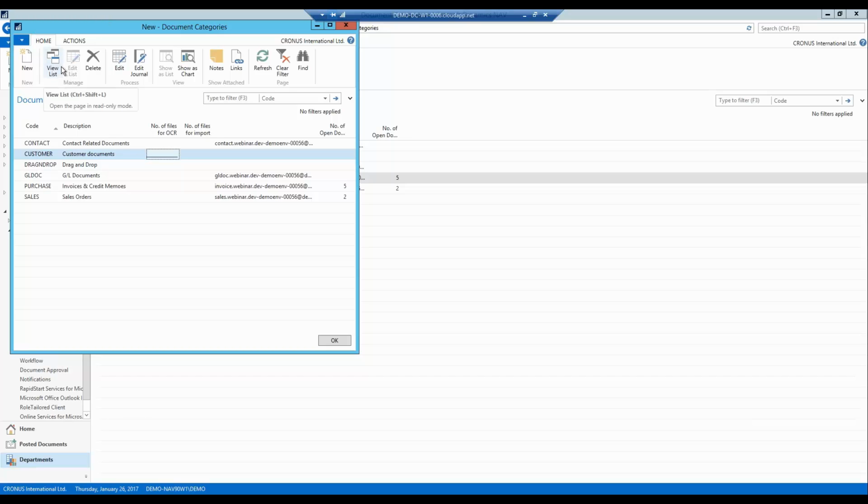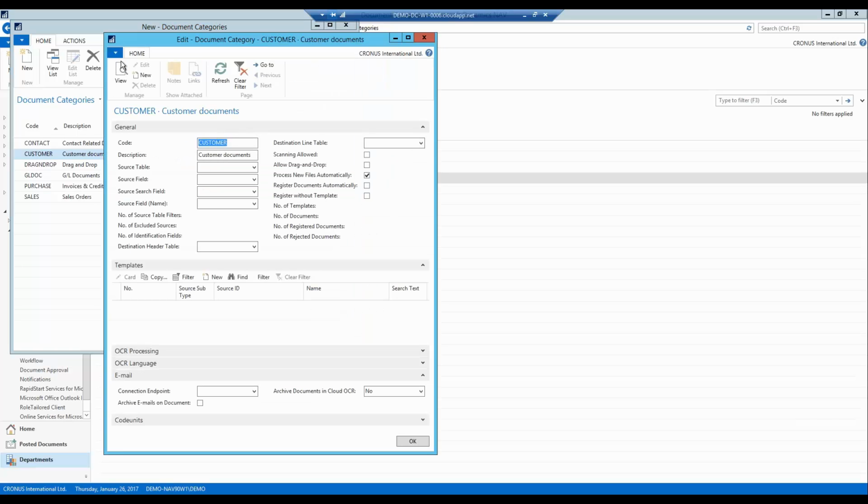Then I select Edit in the menu panel, which gives me access to the category card. Now the actual setup of the document category begins. For a source identifier, in this case a customer number, to be associated with the documents that we receive, the category must be assigned to a source table. Document Capture will find the right customer based on the data in this table. I choose Table 18, Customer, as a source table.